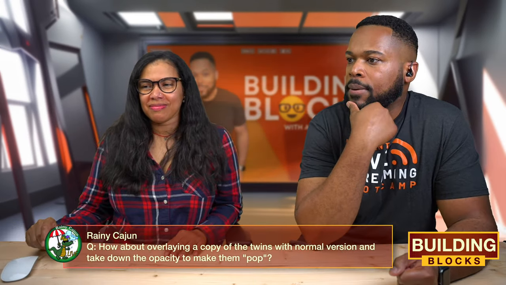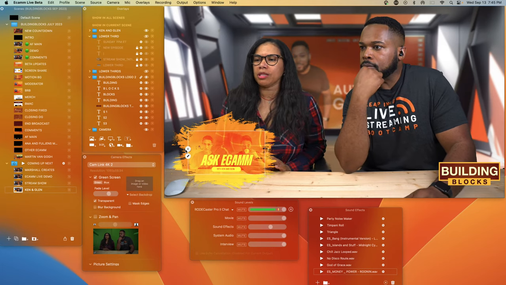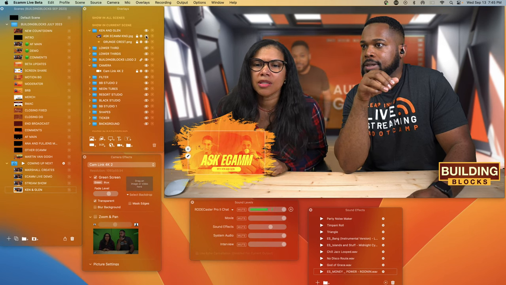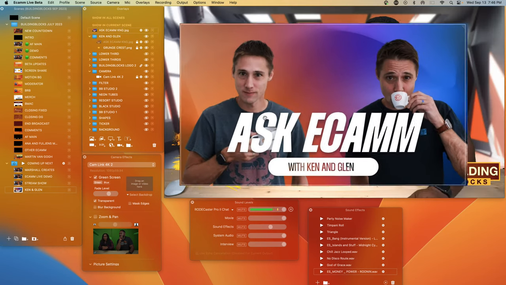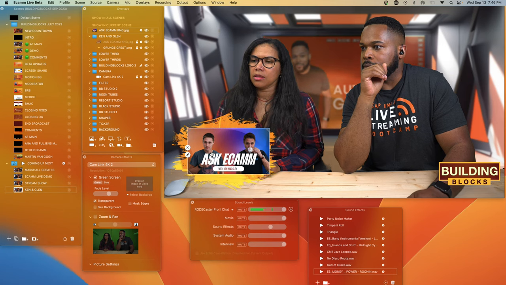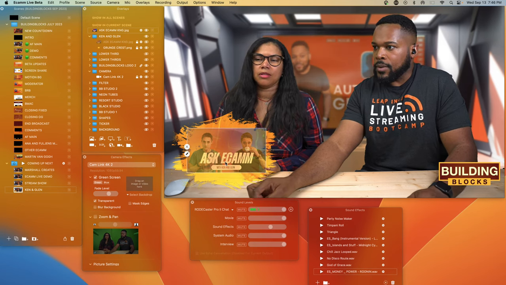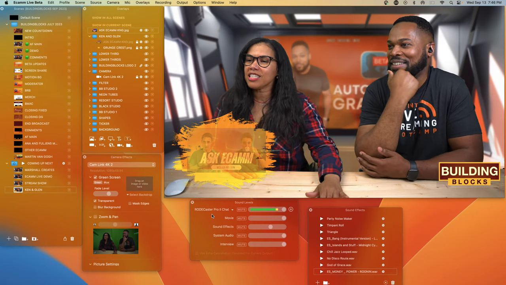Rainy Cajun, that's a great idea. Copying the overlay of the twins with the normal version and taking down the opacity, let's see if that works on this blend background. That would be two thumbnails coming in. Oh no, instead of. I see. Instead of, right? So let's hide this one, and then bring in a new one. I thought it was overlaying it on top. So, our usual trick of lowering the opacity on something. Let's see if that works. I still like the blend better because it was a complete blend.